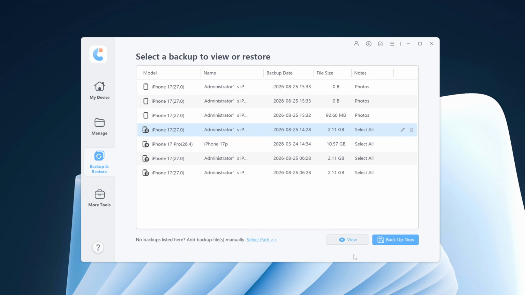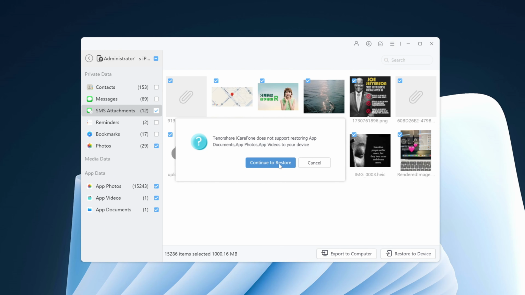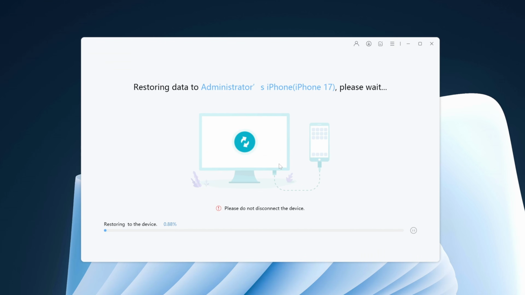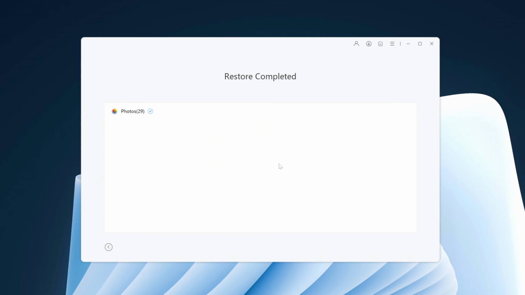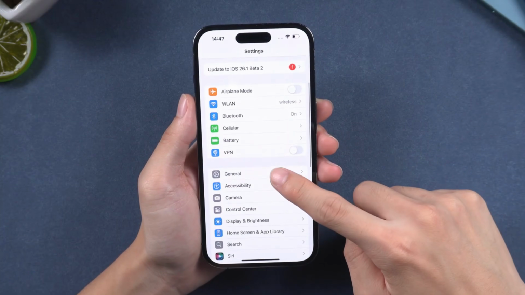Check its date and source device, then let the software load the backup. Preview and select the data you need. Confirm the direction is from the backup to the connected iPhone. Then click Restore to device and keep the connection stable. When it finishes, open the restored content on your iPhone. Check the item count and recent records to verify the result.